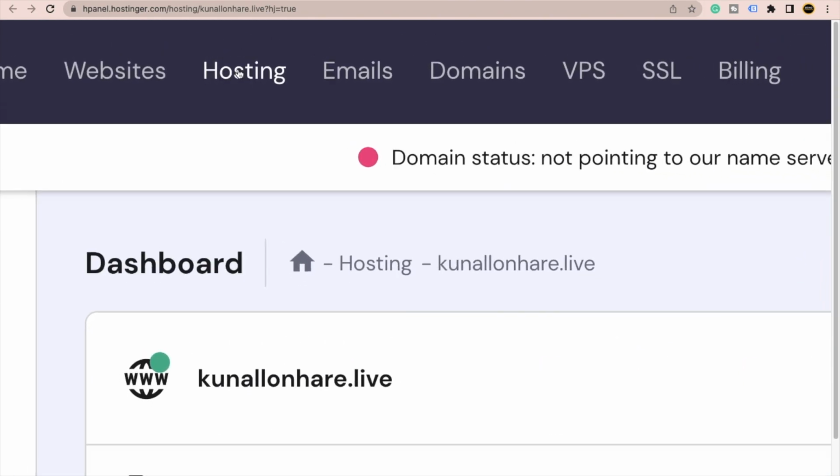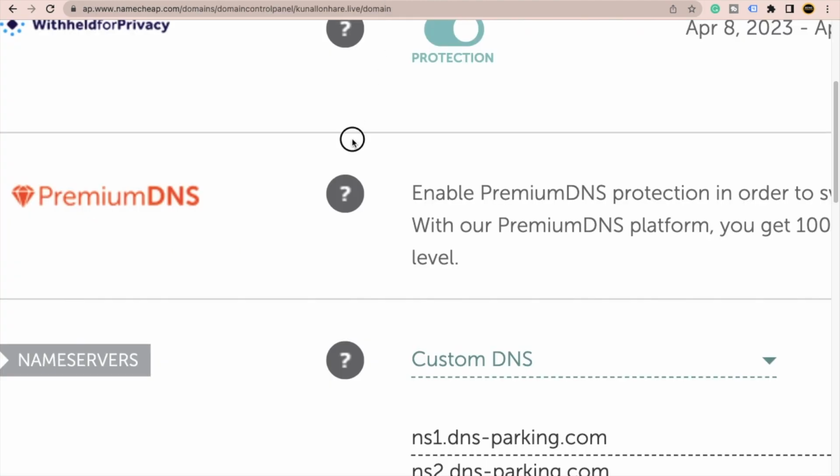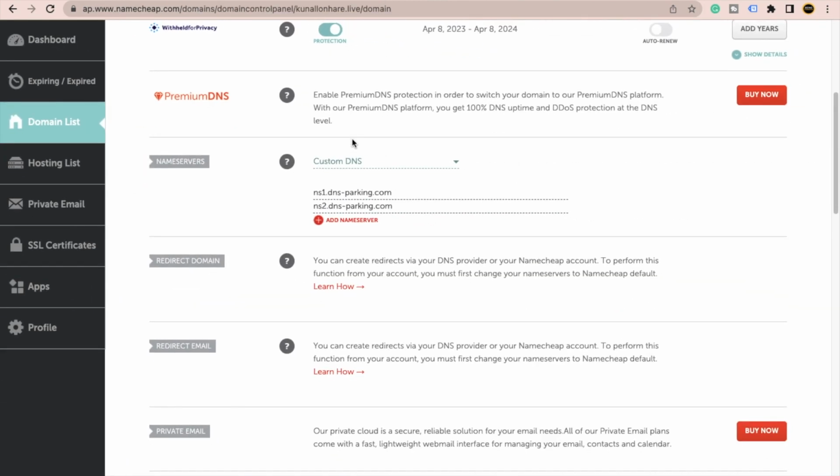If you click on hosting again, for example, you can see now you have this kunalunhari.live which you purchased from Namecheap, and you have successfully connected it with your web hosting. But to make it successfully connected, it may take a maximum of 48 hours. So just be patient, and within 48 hours it will be connected. Relax, you don't have to worry about anything. This is how, my friends, you can buy a domain name from Namecheap and connect it to some other web hosting.